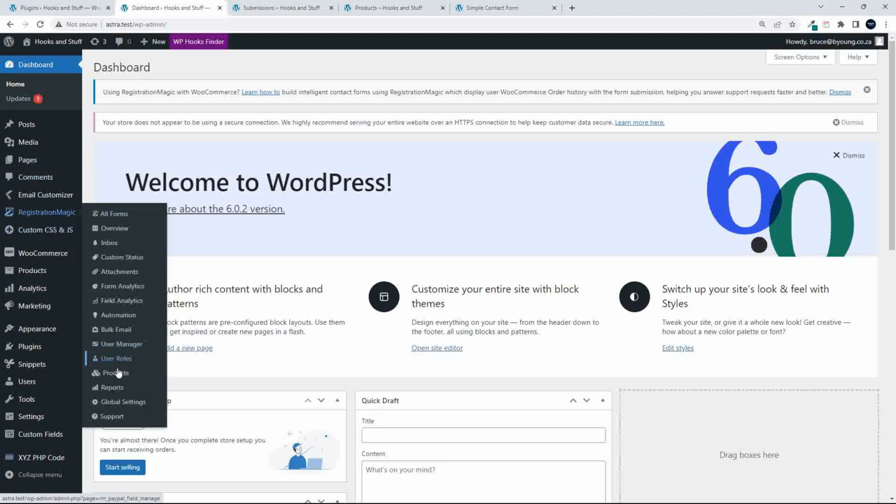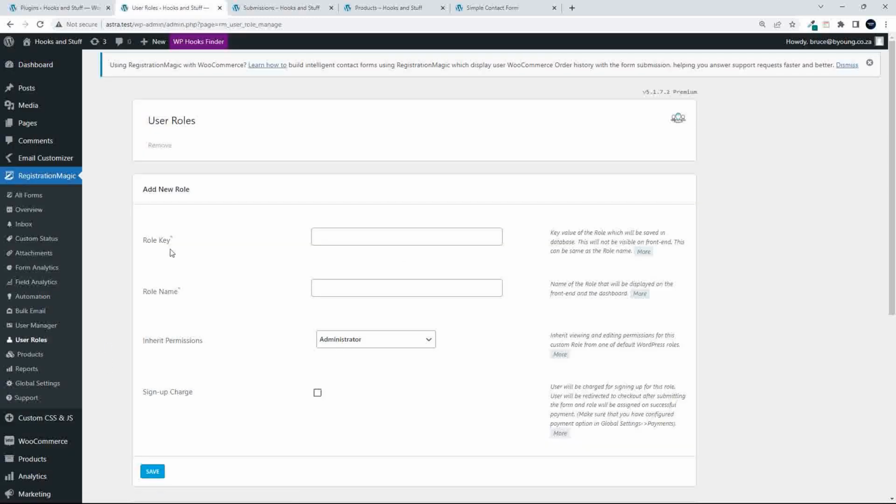So that was products. Right, user roles. If you want to make a new user role, it couldn't be easier. You're going to do that inside RegistrationMagic. So we just click here, waiting for this to load up, and you'll see, so we can say make a new role, but this is the role key. So we don't want, so make a new role.